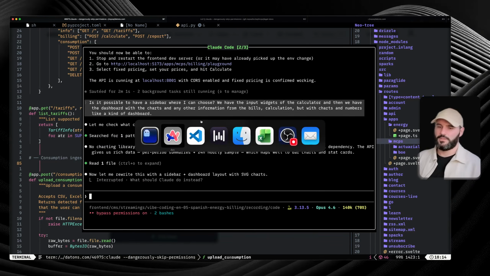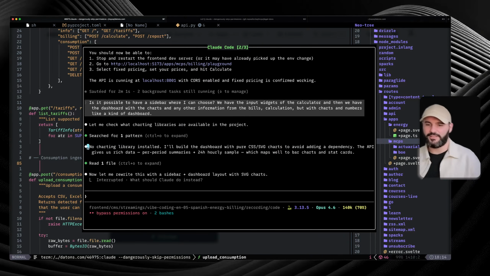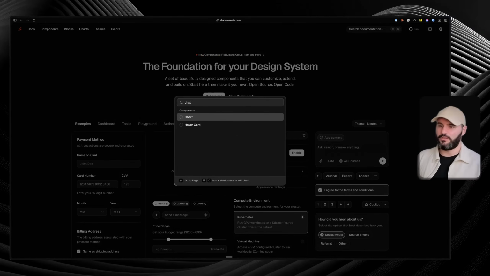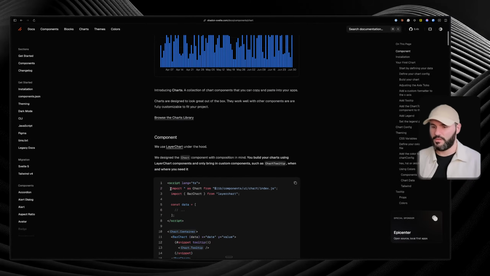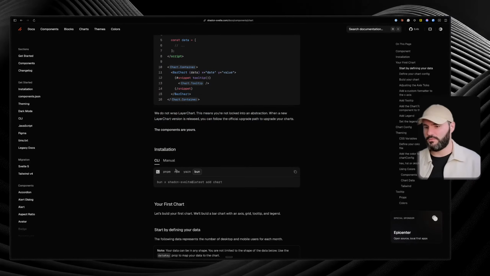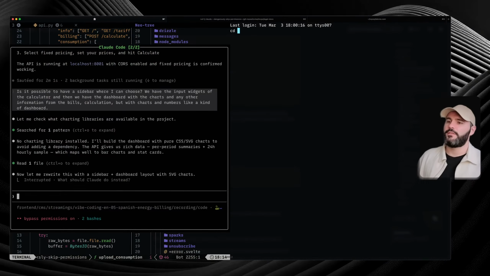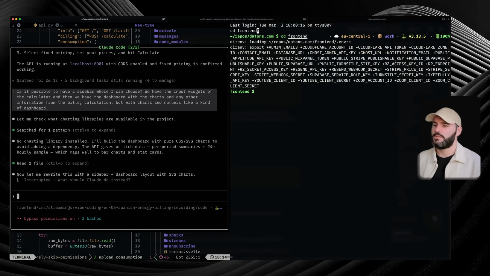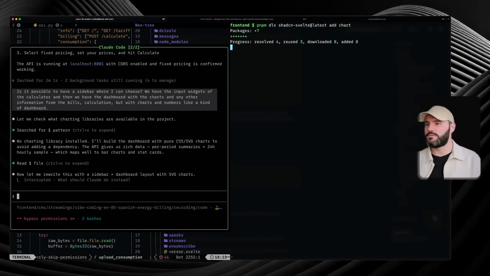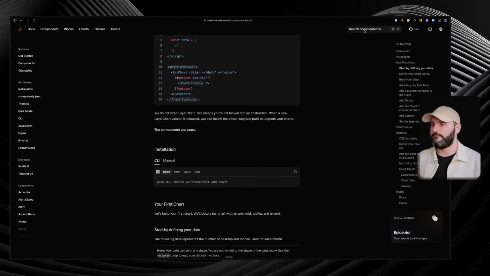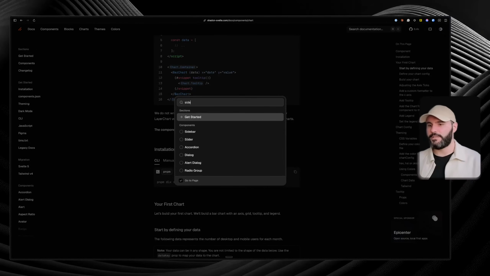Wait. They say that there is no charting library installed, so I don't want it to go on its own. I'm going to use this one. So cd front end, I load, install the components. Also for the sidebar.